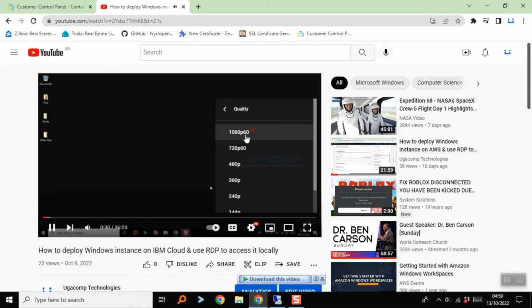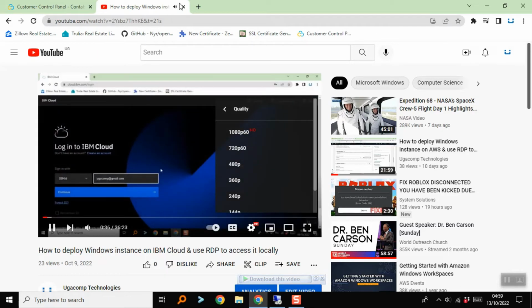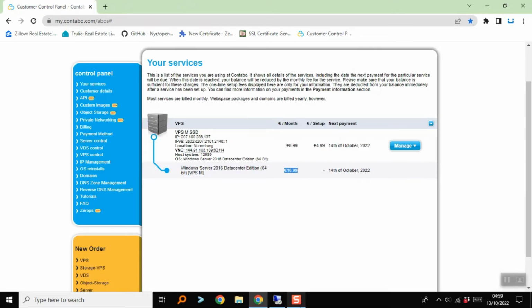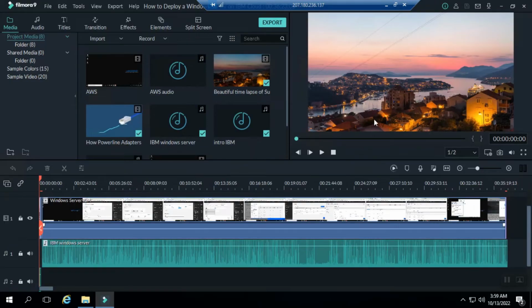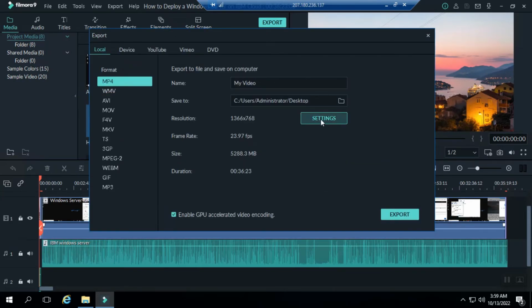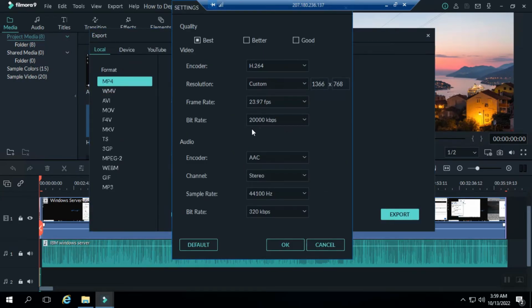As you can see, this is 1080 full HD, and this is the file that I rendered out. Here are my configurations. I could select full HD, and even up to 60 FPS, frame rate per second, if I needed.